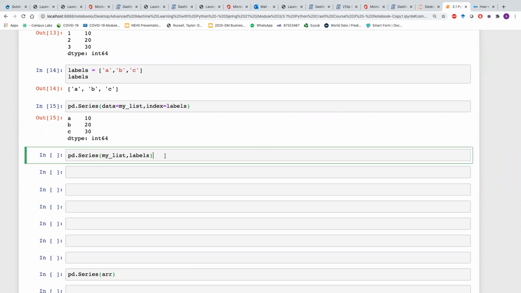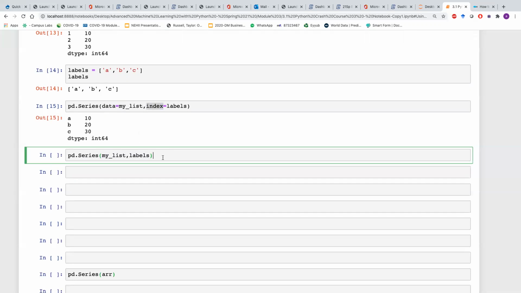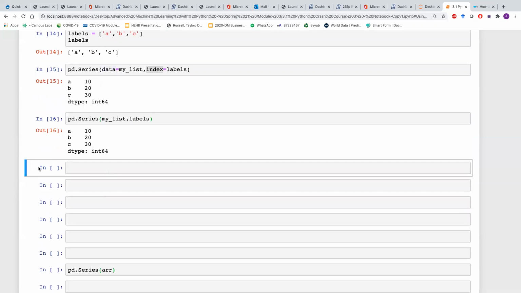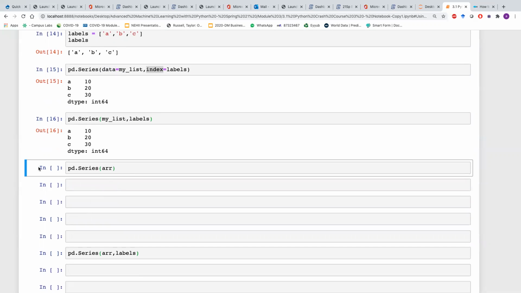Now, again, you don't have to specify that the first one is data and the second one is index. If you have only two arguments and they've got the same size, Python will automatically recognize that the first one is your data and the second one is going to be your index. So it's going to output the same exact thing again. You don't have to worry about that, but you can use those interchangeably if you want to, right?